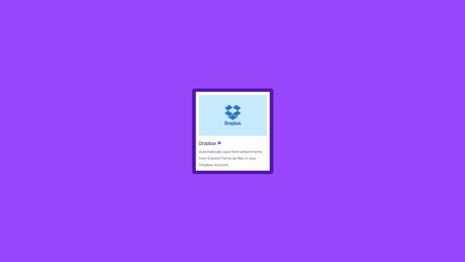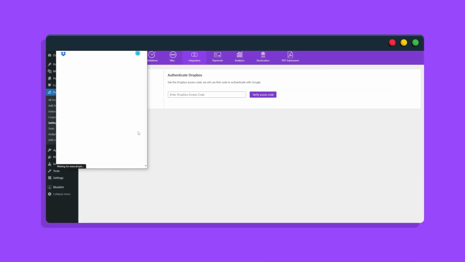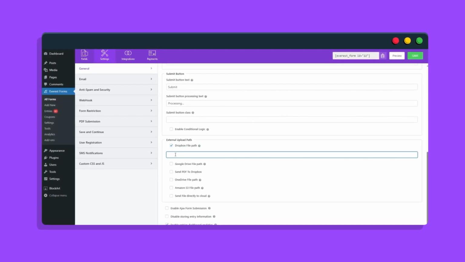With Everest Forms Dropbox integration, you can directly store form attachments into your Dropbox account upon form submission. Connect to your Dropbox account by logging in and using your access keys. Then, within form settings, you can provide a path to store the files.